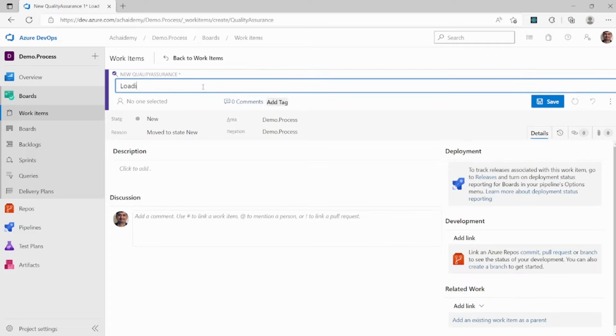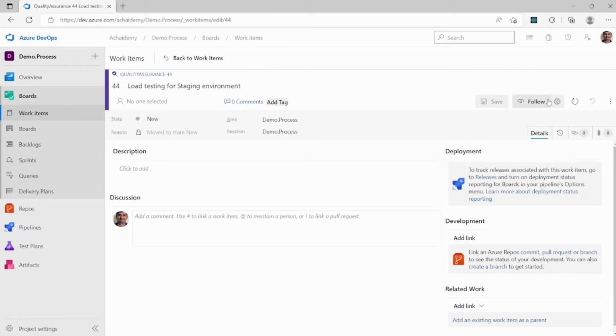For example, I want to say load testing for staging environment, and I want to assign it to somebody so that this particular effort spent on load testing for the staging environment is tracked, both from an effort point of view and the delivery point of view.